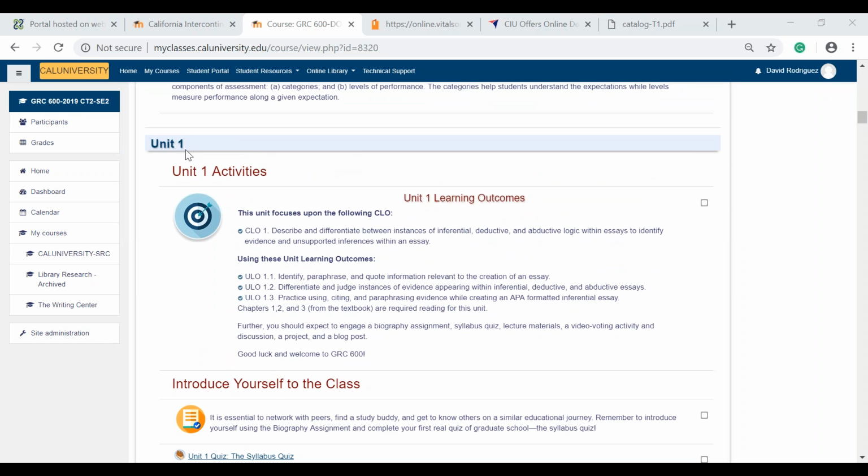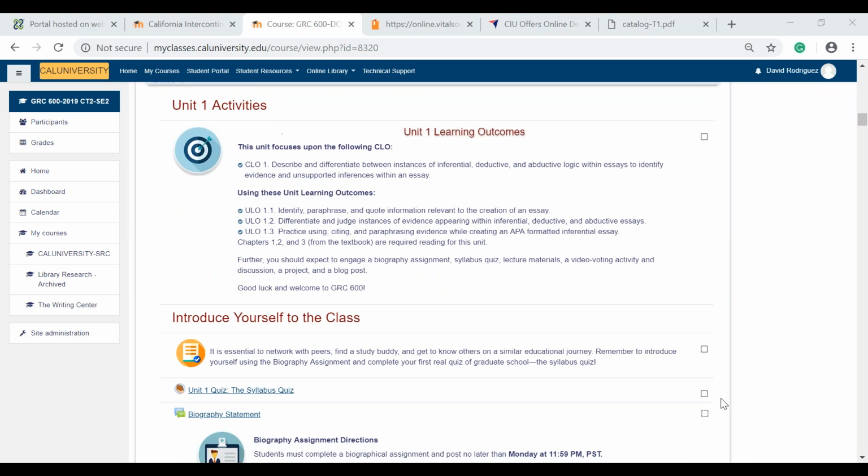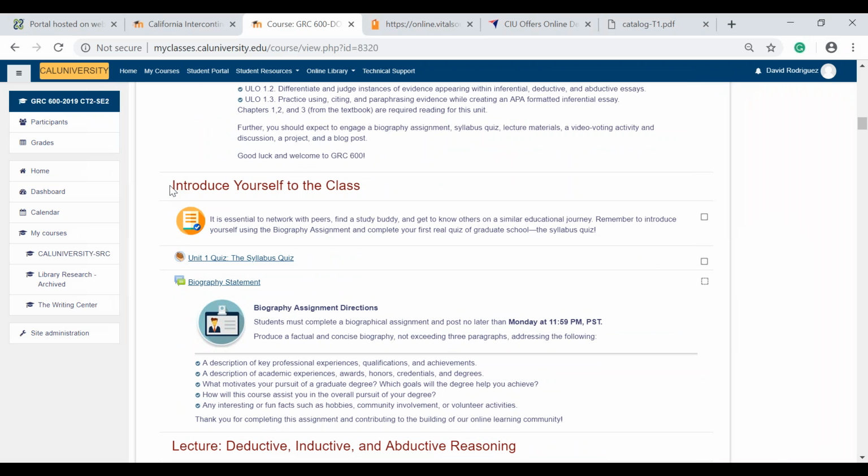All right, we're going to review Unit 1. This is the Unit 1 activities. The first thing that you'll see here is the learning outcomes. So what am I going to be learning? What are the university learning outcomes? And then again, the expectations to read chapters 1 through 3. First thing that you'll do in this class, very simple, introduce yourself to your class, introduce yourself to your peers, start networking. Very straightforward.